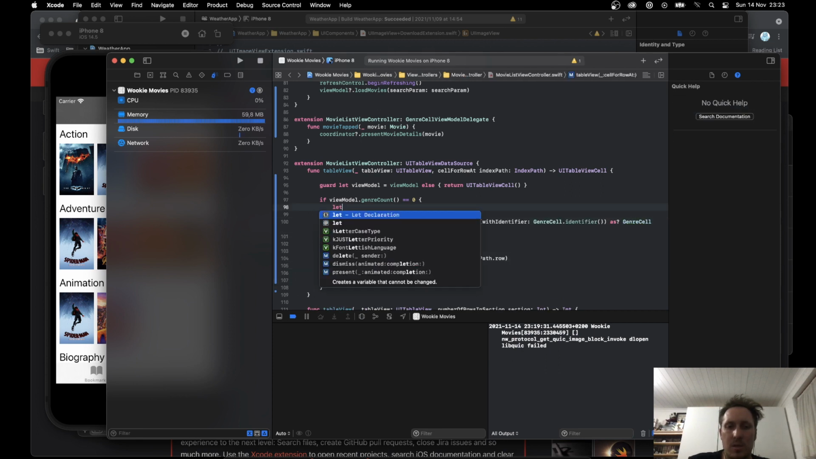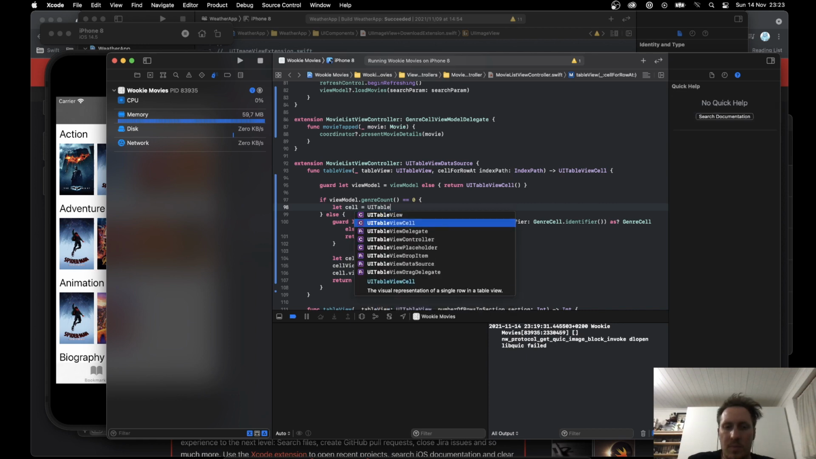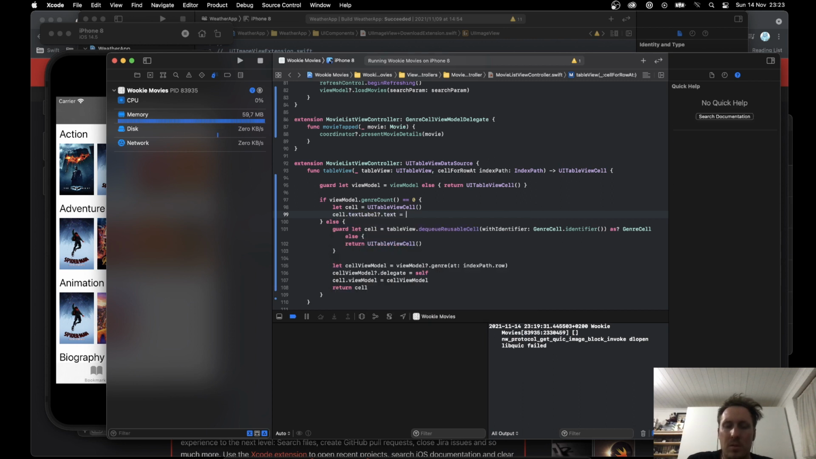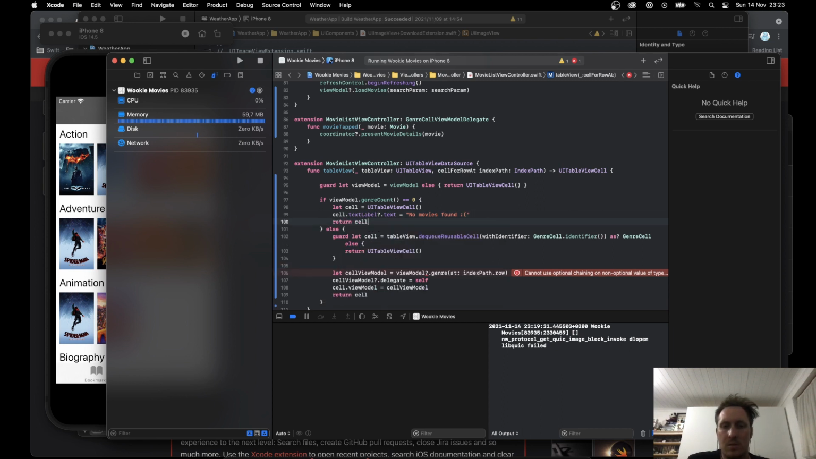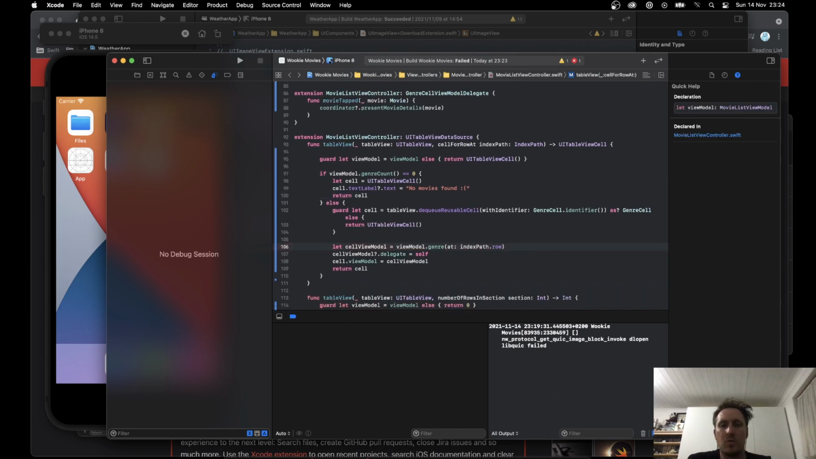Otherwise we want to say let cell equal UITableViewCell, and then cell.textLabel.text, "No movies found, sad face". Return cell. Okay, don't need this optional anymore.